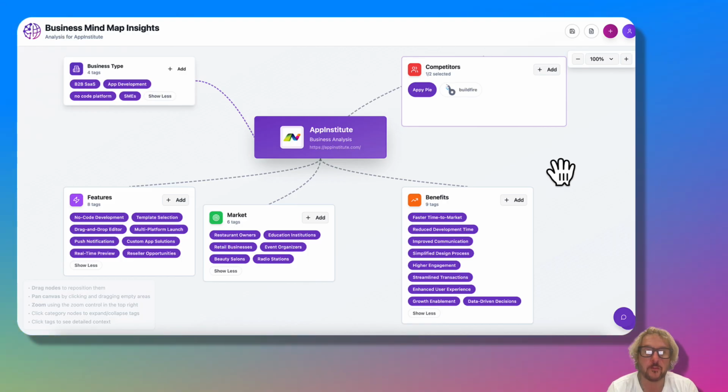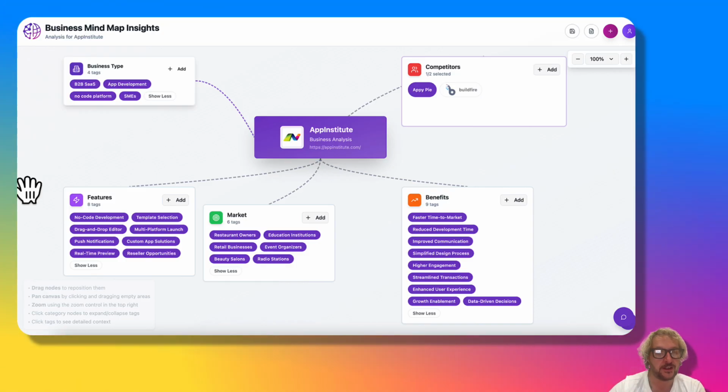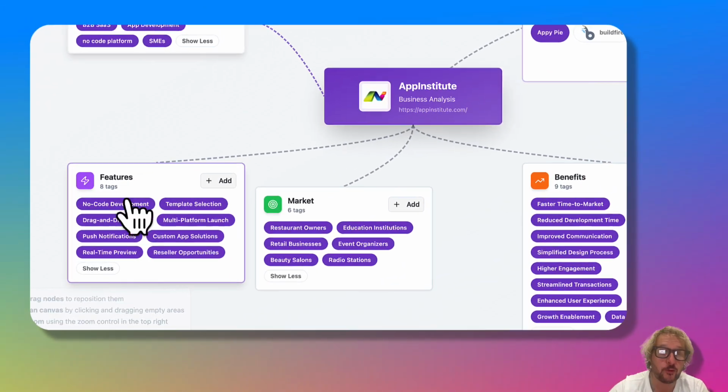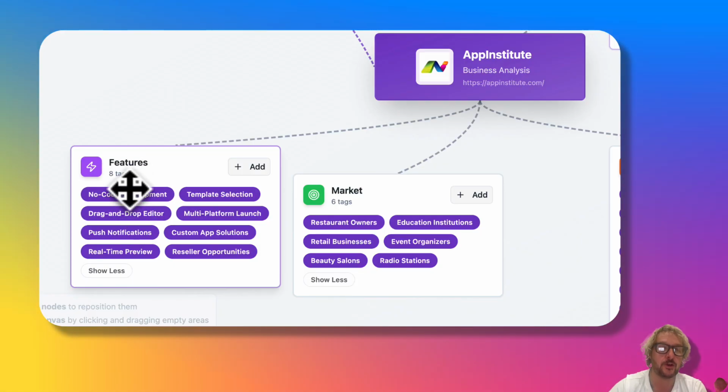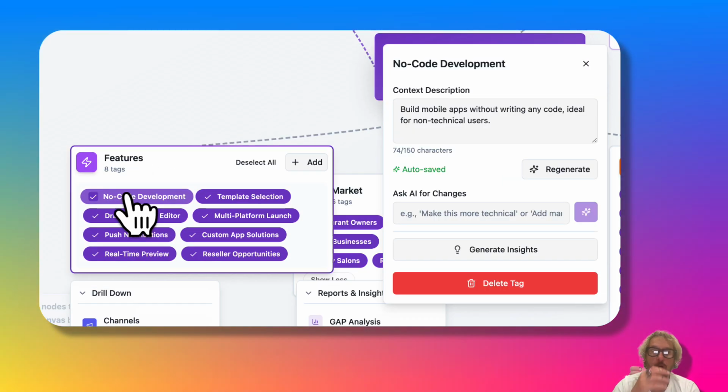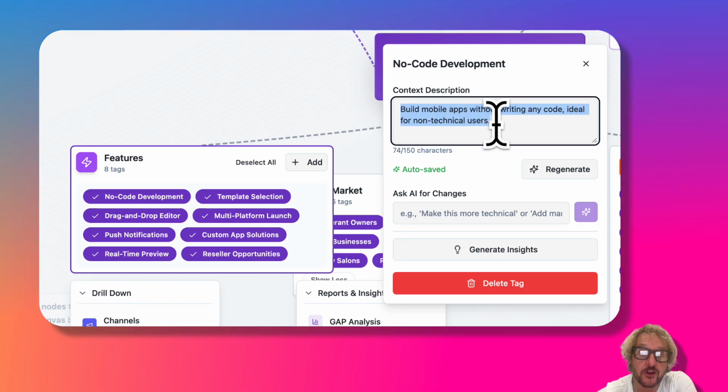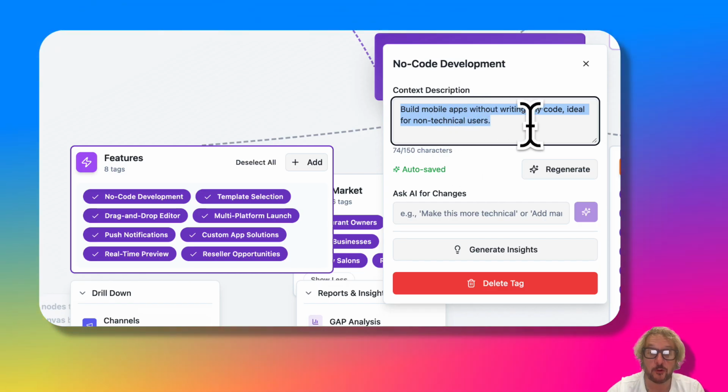And so here we are in the mind map. You can see it's created all of the nodes that we went through in the wizard, and all of the tags within those nodes are now created. And actually what we can do is select any one of these. So for example, let's take the no code development in features, and we'll see straight away that we've also got some context there as well. So it's not just no code development, but it's actually build mobile apps without writing any code, ideal for non-technical users.